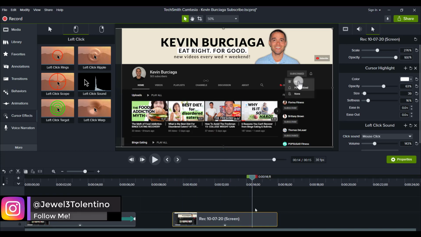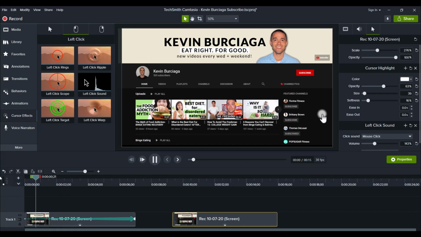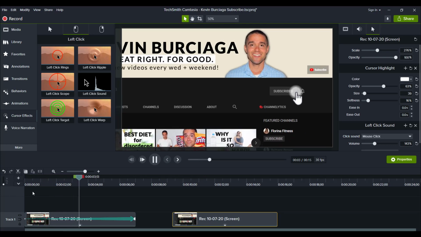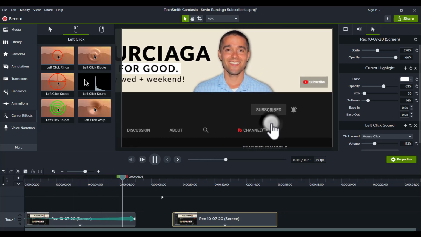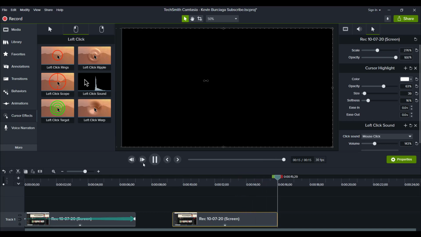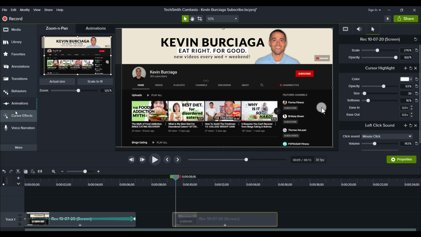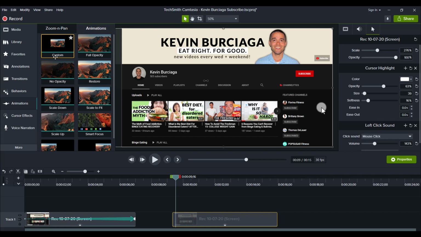So the last piece is now the zoom in piece, which is the most crucial piece, because if I play it again, you can see that it's really emphasizing the subscribe as we zoom in, whereas here, if we don't have it, it's stationary. It's still going to be effective, but I think that the zoom in will make it. So to add in the zoom in, we're going to head over to the animations tab, and then we want to go to custom, and drag that down.